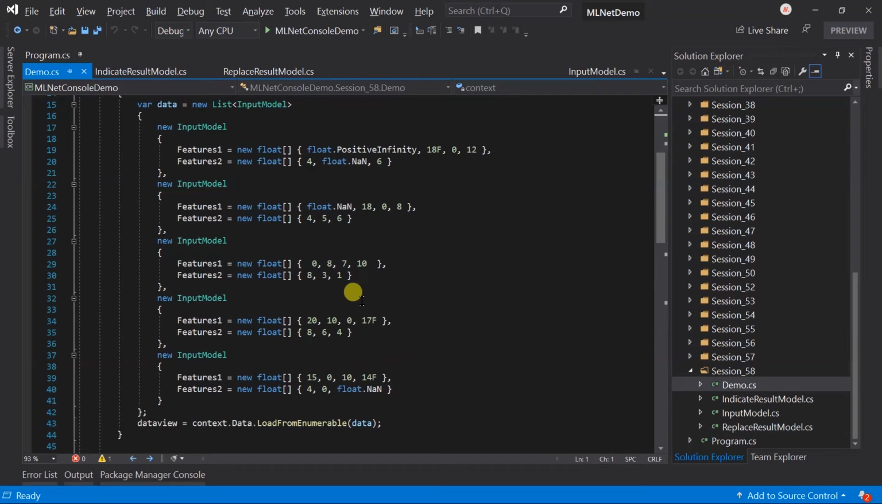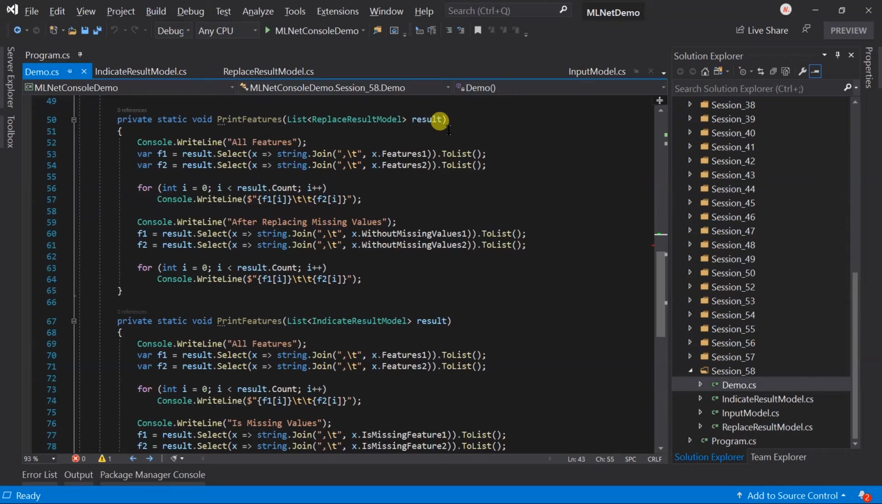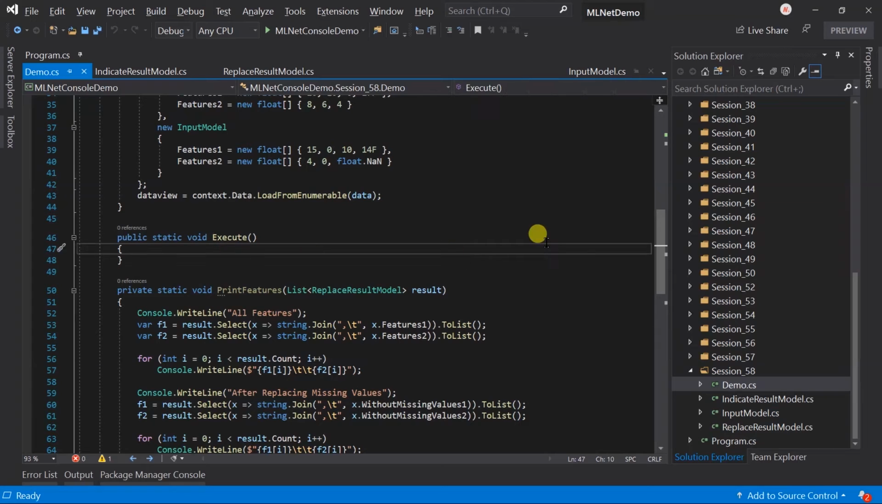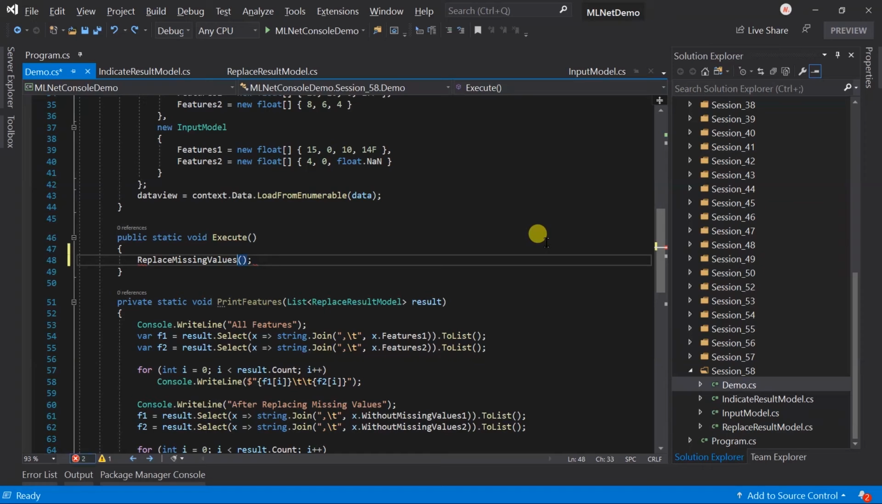In the demo class, I loaded the data from the list. Here I have made changes in the data from the previous session. And there are two helper methods that are used to print the result from the list of the replace result model and the indicate result model. Let's start with replace missing value. Create a new method named replace missing value.